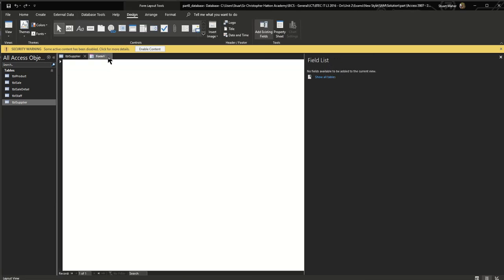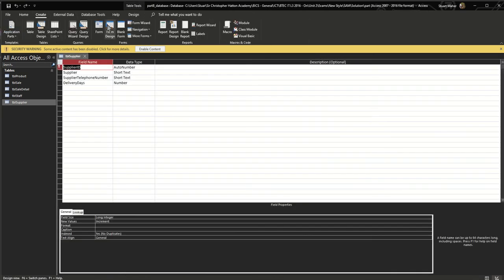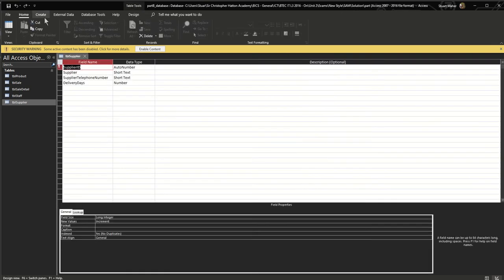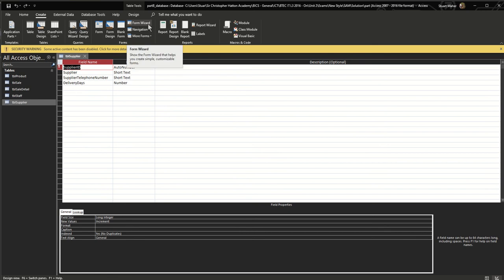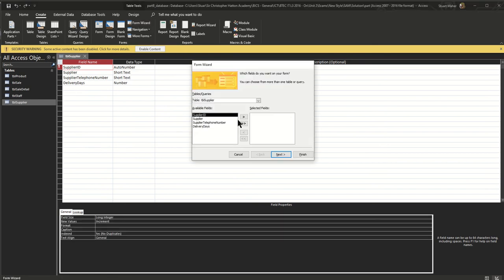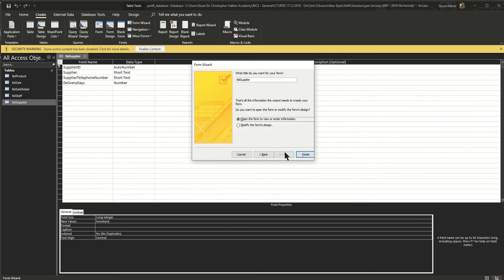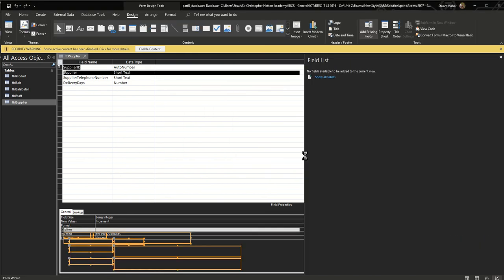No, sorry, back to create form. Actually, do you know what? This is that easy, I'm going to use the wizard. So form wizard, use table supplier. I want all the fields on there, and I'm just going to call it FRM supplier and open it to modify the form's design. There we go.